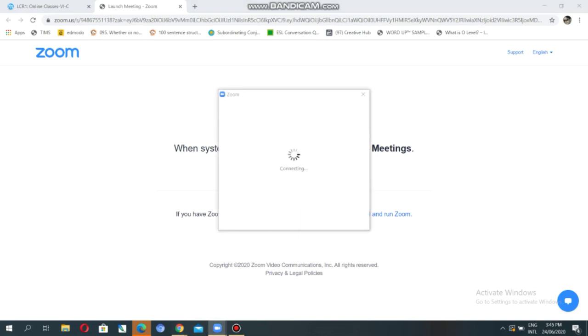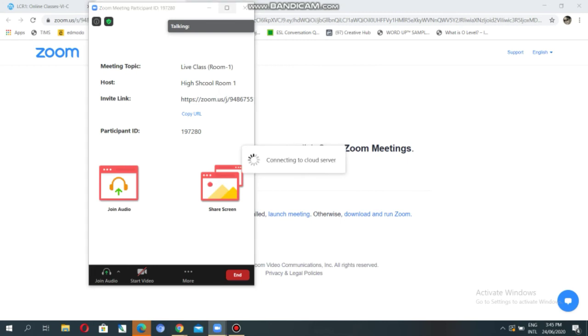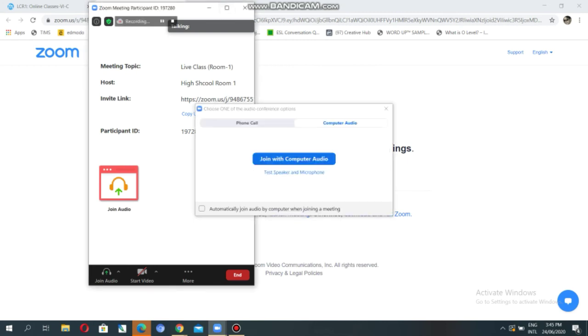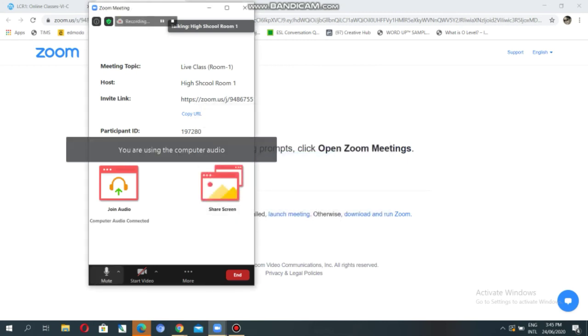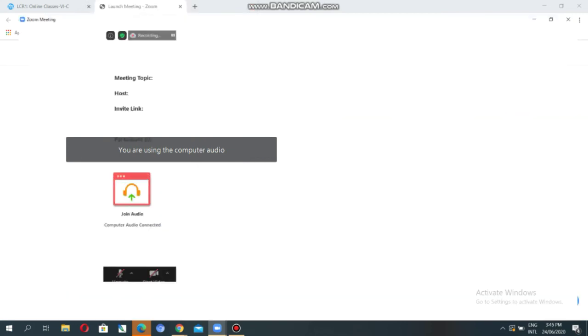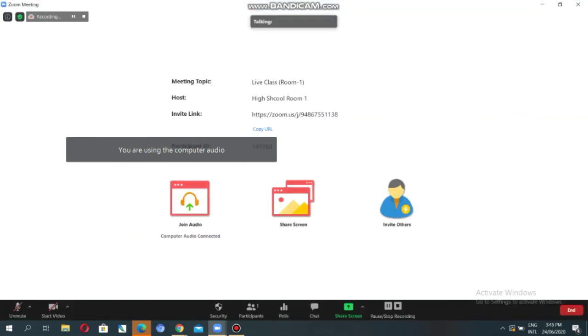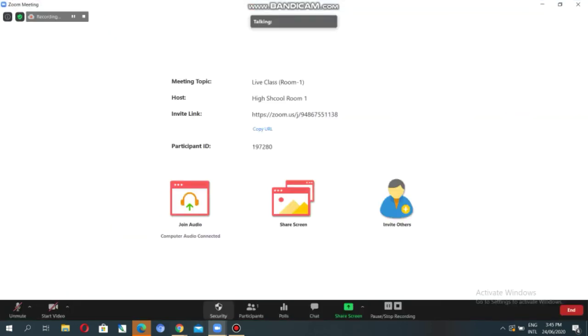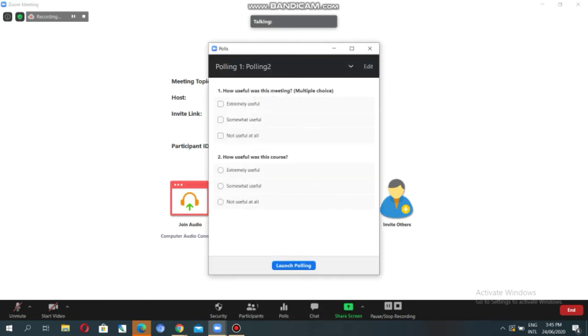So here at the bottom you will be getting the option of poll. So instead of typing one question then the answers during the class, you can do it prior to the class. Here at the bottom you can see the option of poll. Click on it. Here is the poll that you have created and you have imported.